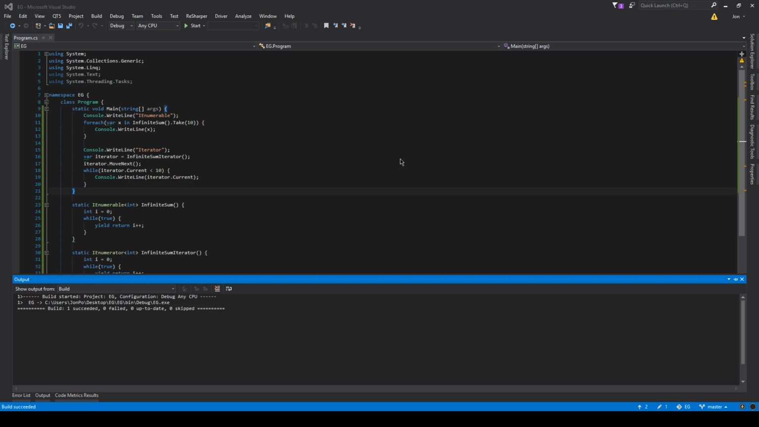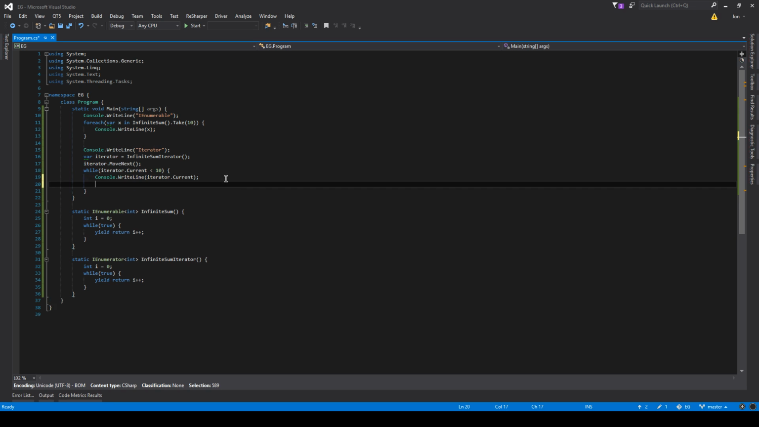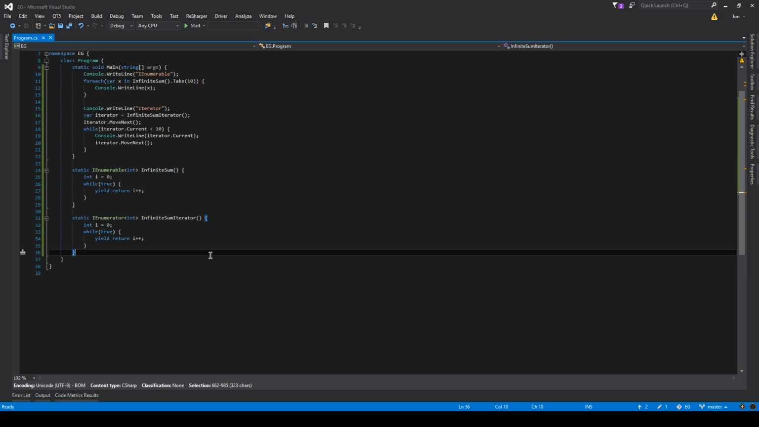Oops. What went wrong here? Oh, we forgot to MoveNext. So we're going to MoveNext in here as well. Okay, so you see, we move our enumerator to the next position 10 times. We start at an invalid position, so again, we have to move to the first valid position. So you see, this works the same way. And actually, this is the exact same C# code.